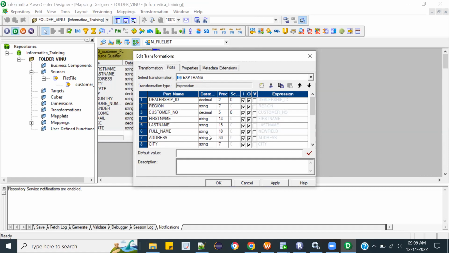And make sure the precision is the combination of first name and last name, or else it will truncate it. So this is 13 characters, 15 characters. So it has to be at least 28 characters. What I'm going to put is 50 characters. That's okay for me.